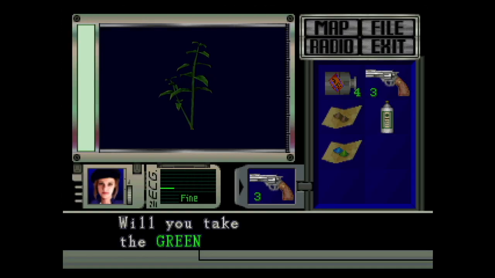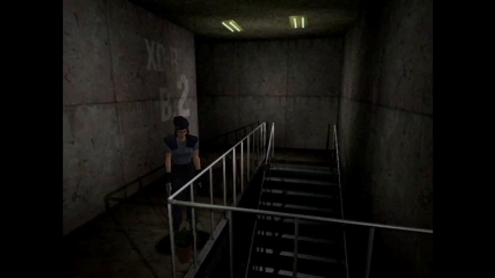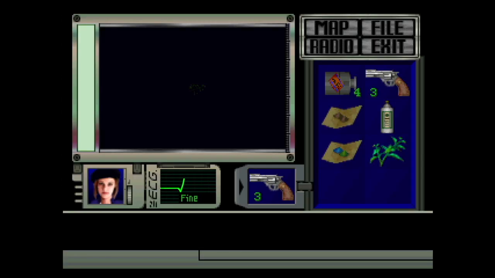You know what? Why not? We'll have a medium heal on hand as well, via these 2 green herbs.